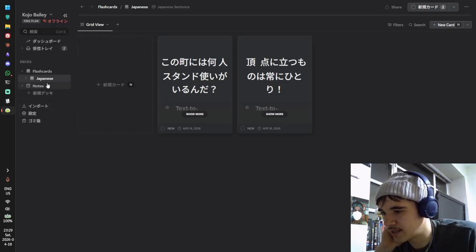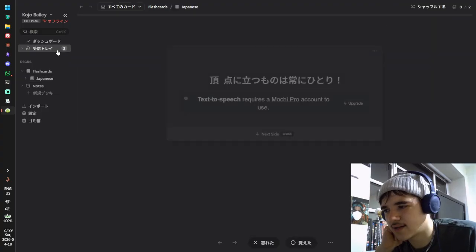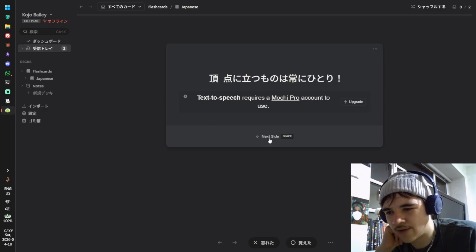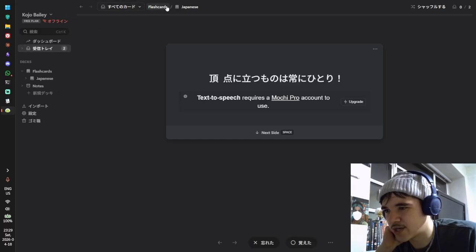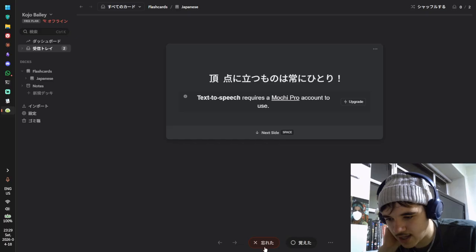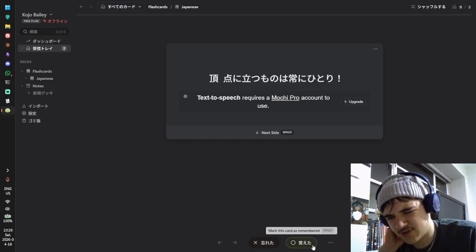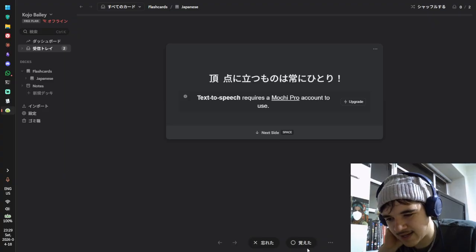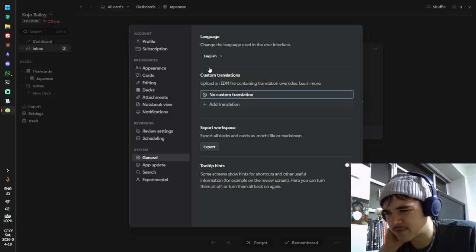Importo. Imports. Importo. Torei? Tray? Okay, I mean that's the inbox, isn't it? Not everything is translated though for some reason. Like this still says the next slide, which is a bit weird. This just has flashcards. I mean that's the name of the folder to be fair. What's that? Okay, that's also not in Japanese. Mieta, wareta? I don't know. Okay, but that seems a bit incomplete for some reason.